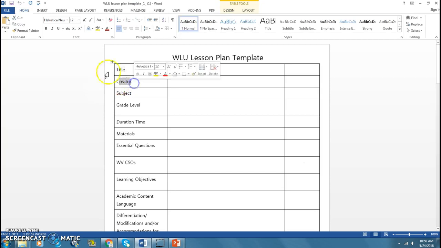Next, the creator of this plan. This is where your name is going to go, as you are the creator. The subject, again, math, science, English, social studies, that's going to go there. And then the grade level that you are teaching. So whatever that grade level is, pre-K through 12.